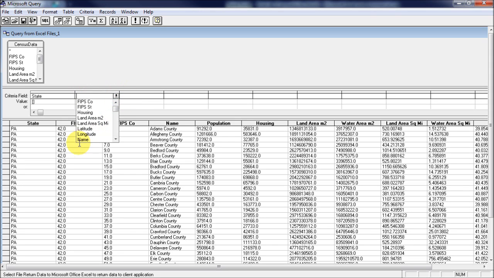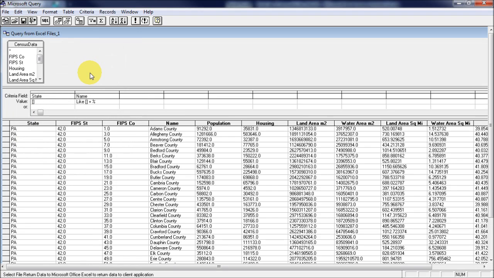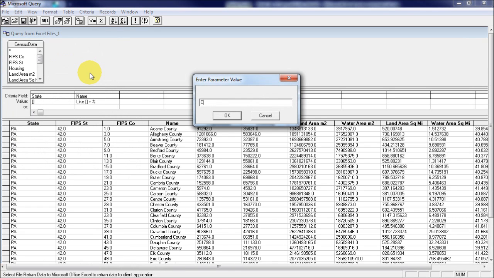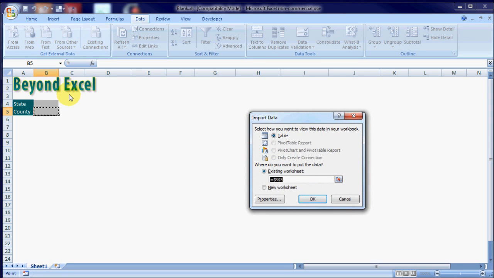Select Name from the next drop-down. This time we'll use the LIKE keyword with our two brackets and a % sign to indicate this is a wildcard-enabled parameter. To test this, we will type C in the parameter box and get all Pennsylvania counties beginning with C. Click the Return Data icon to close Microsoft Query and return to Excel.